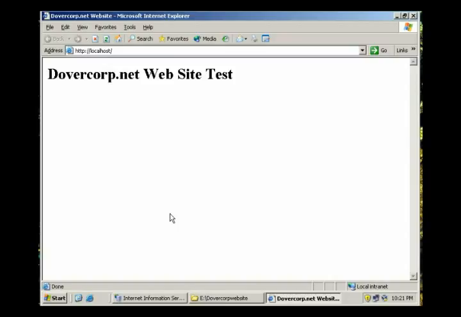So this pretty much shows you how you can create a new site. This pretty much concludes our walkthrough of activity 13-5, creating a new website using the website creation wizard.